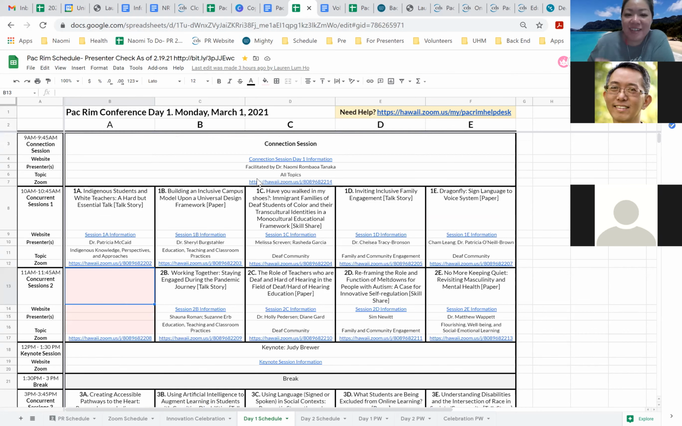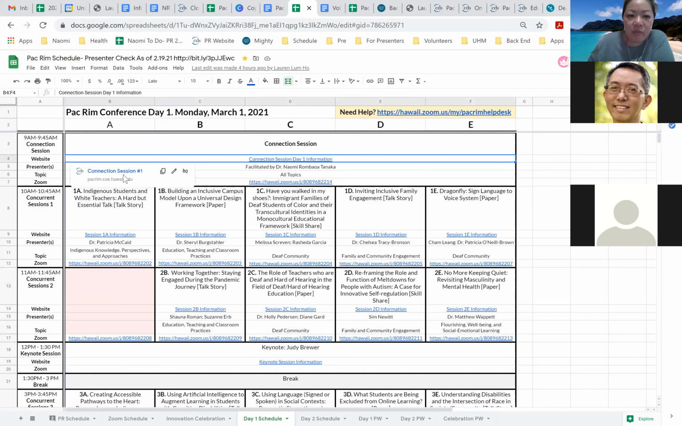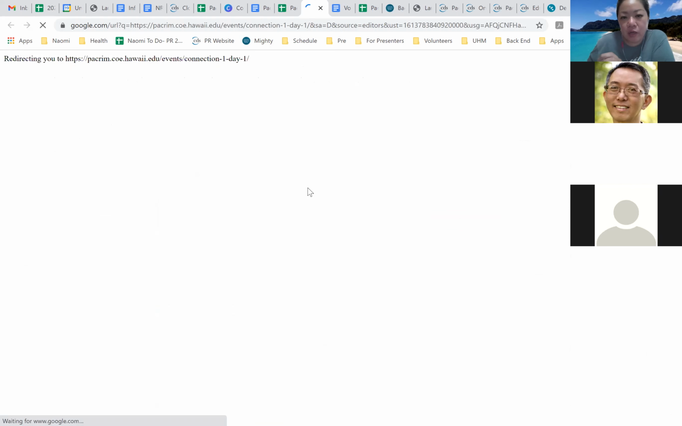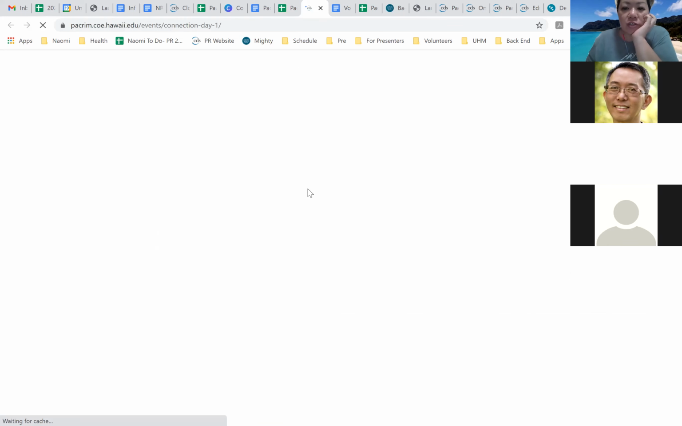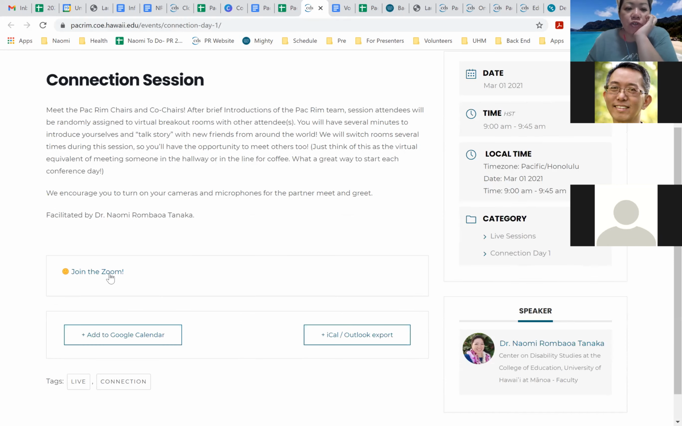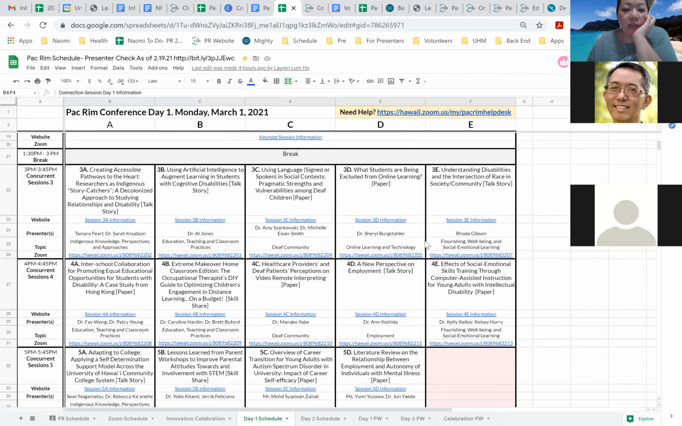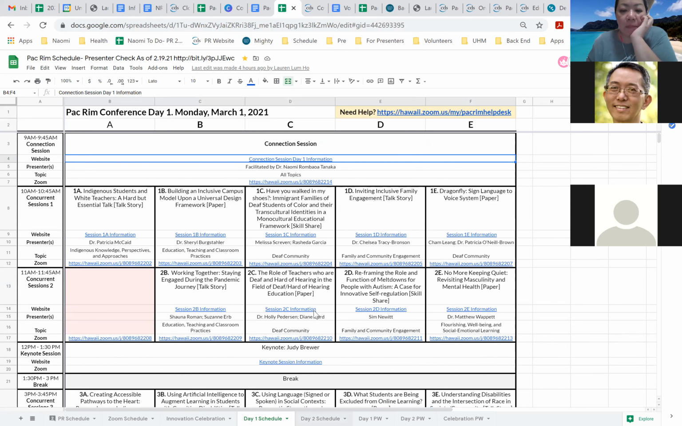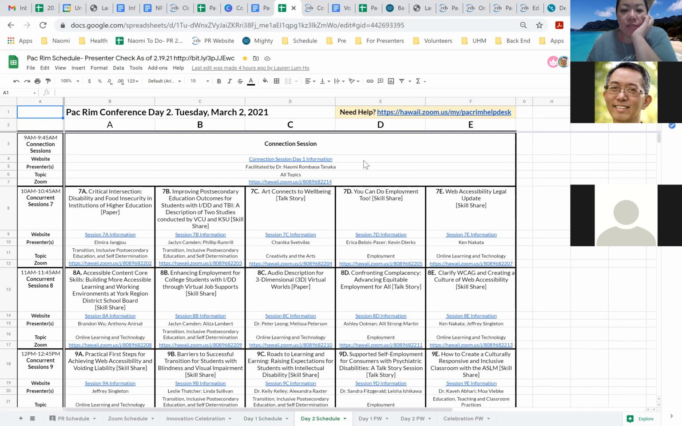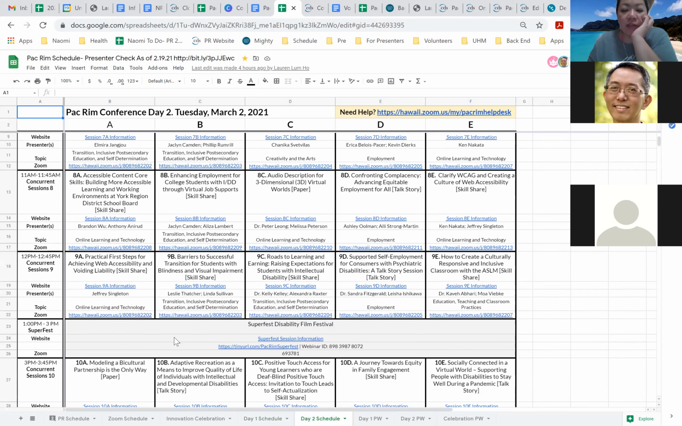But going back to the connection session, you click on here. Is it going to come up for me? Oh yeah. This is what I sent you in the email. Just a description of it. You can join the Zoom this way. Also, the Zoom is on here. So if you can do that, that'd be great. And then there's another separate tab for Tuesday. Same thing, connection meeting at 9. And then here's all the different things happening.